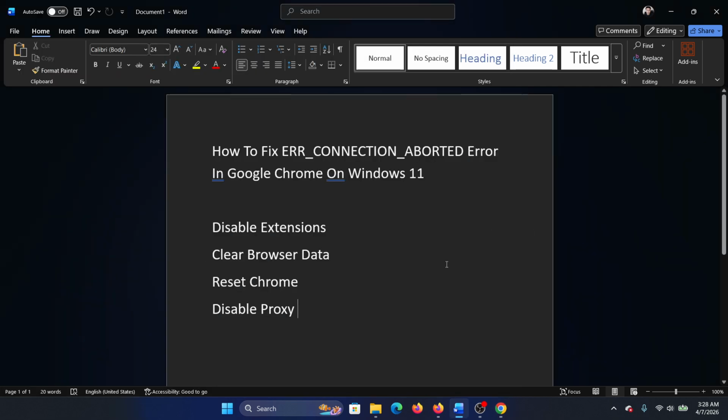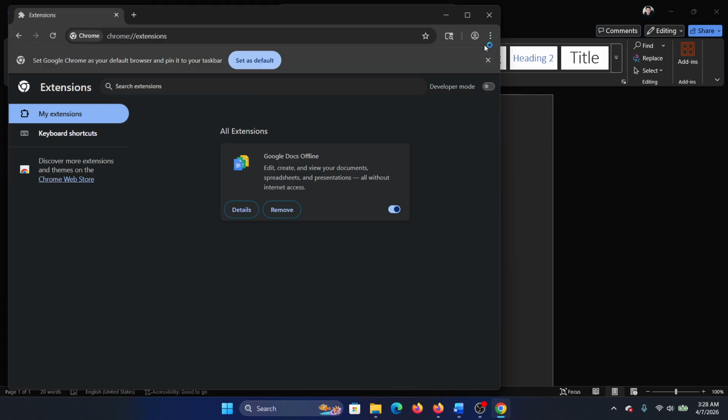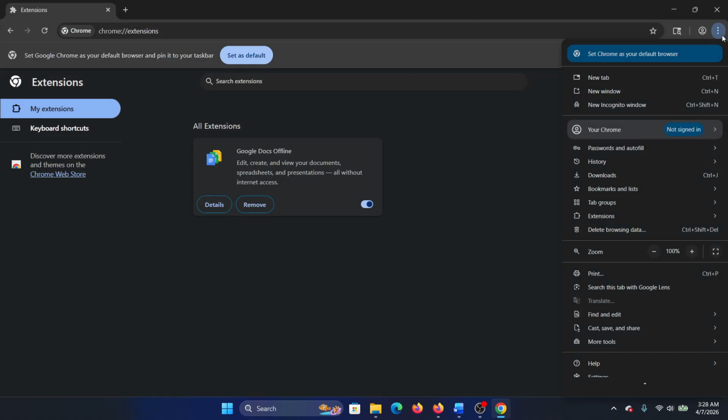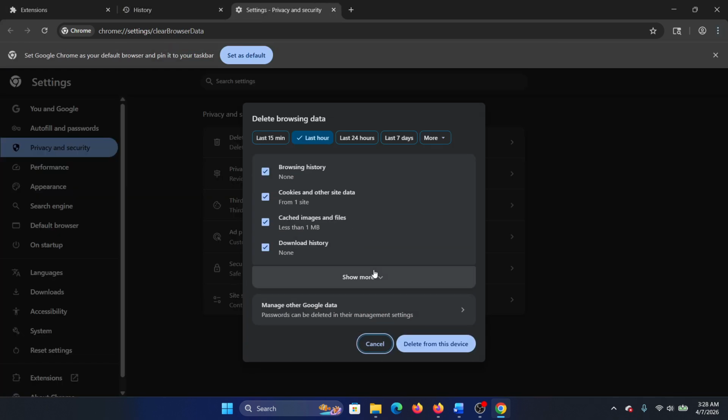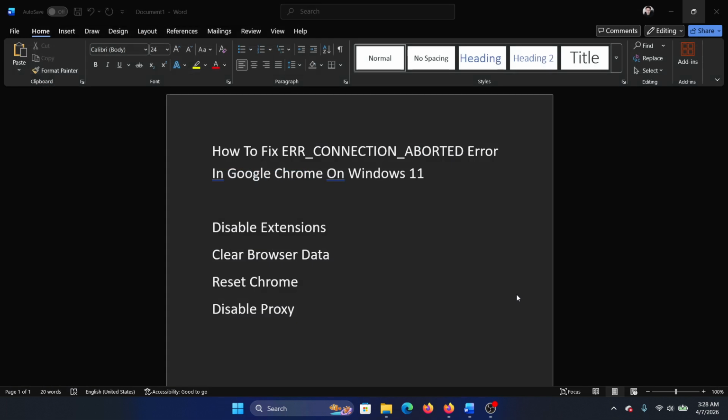The next solution is to clear the browser data. So click on these three dots at the top right corner, select history and then click on history once again. Click on delete browsing data, change the time range to all time and click on delete from this device.